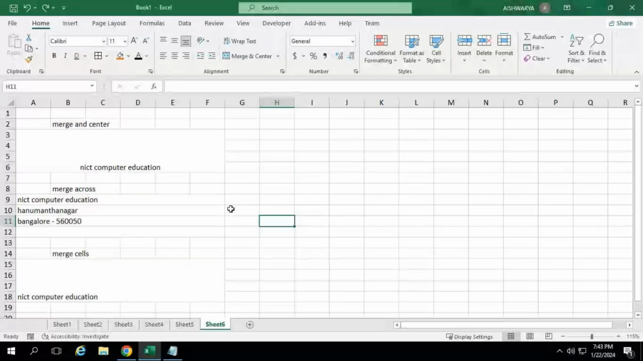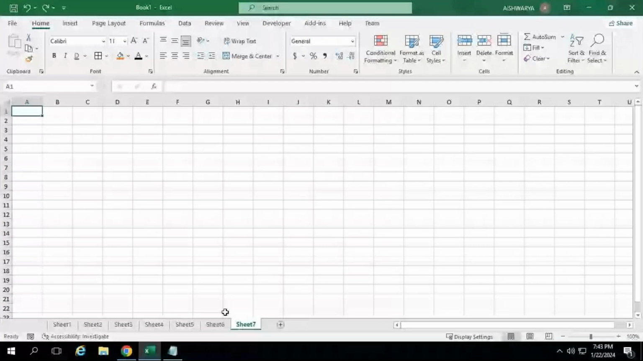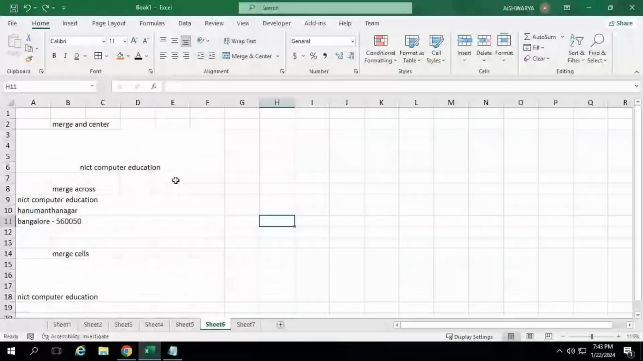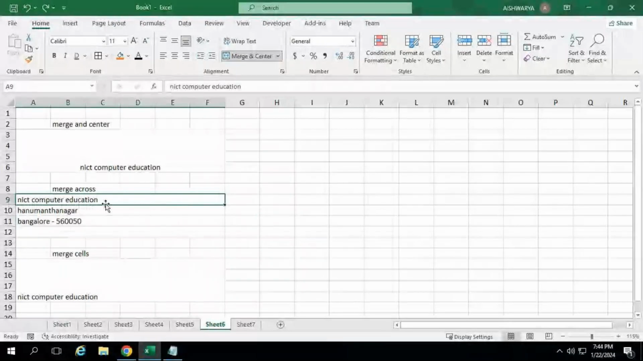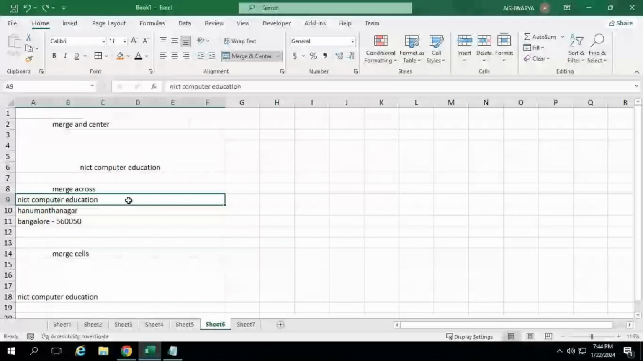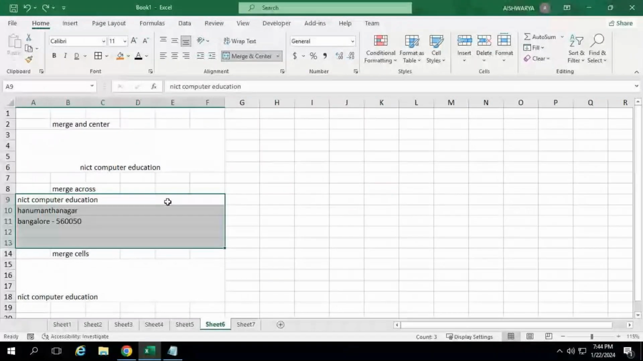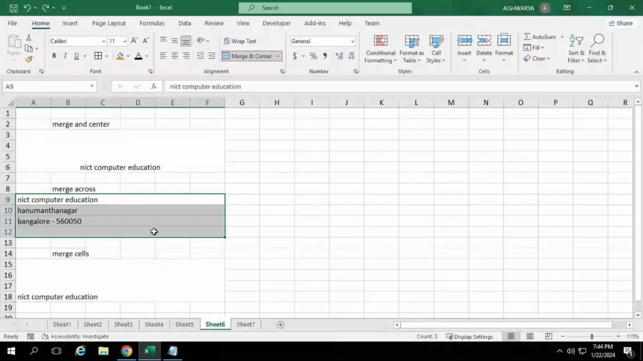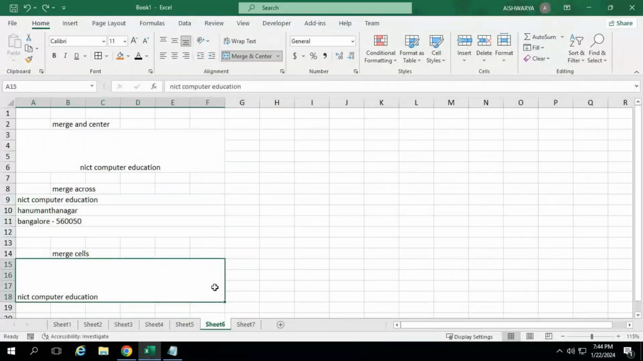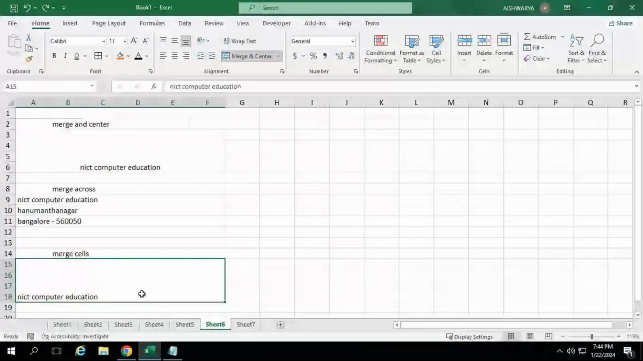Ma'am, what's the difference between merge across and merge cells? Merge across means the columns will be merged but not the rows. Can you see this? Only the columns have been merged here, the rows have not been merged. In the case of merge cells, both rows and columns are merged, and the text will be typed from the left side. That means left alignment is the default.